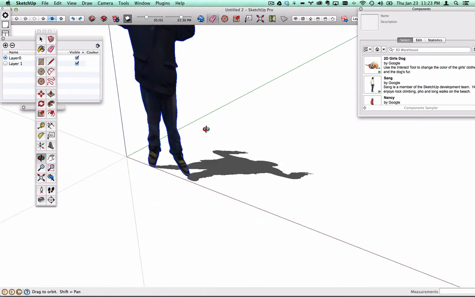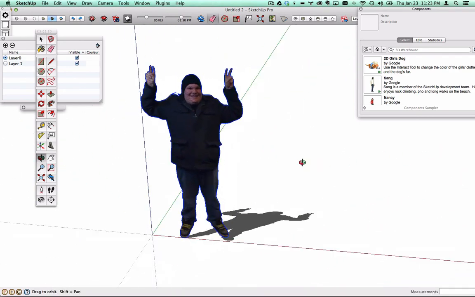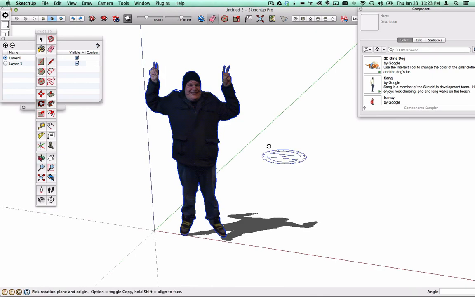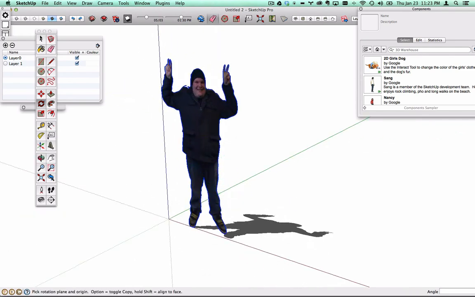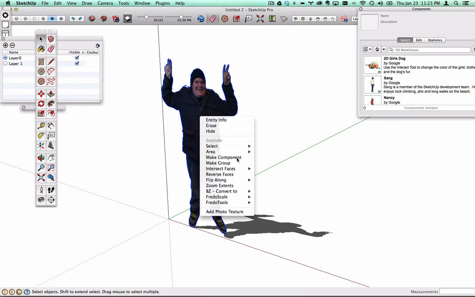For the third or fourth time, I know this is kind of advanced, but if you can follow along, that is great. If not, you'll get a chance later on. It's pretty close, but you know, we want him to always face the camera, and we want this to be a component. So I will select all of that, right click, make component.